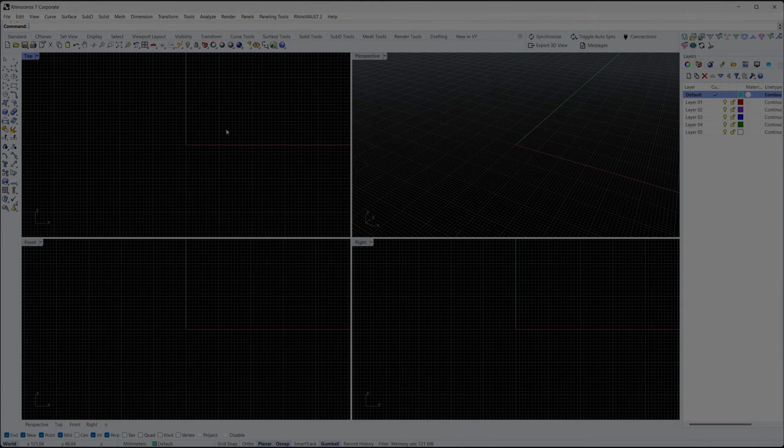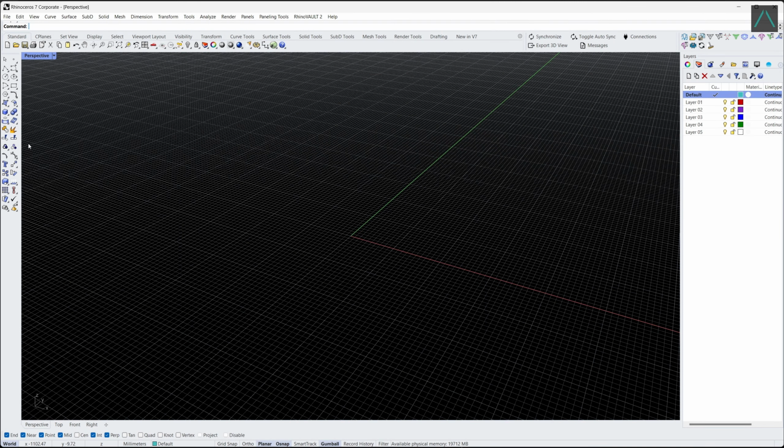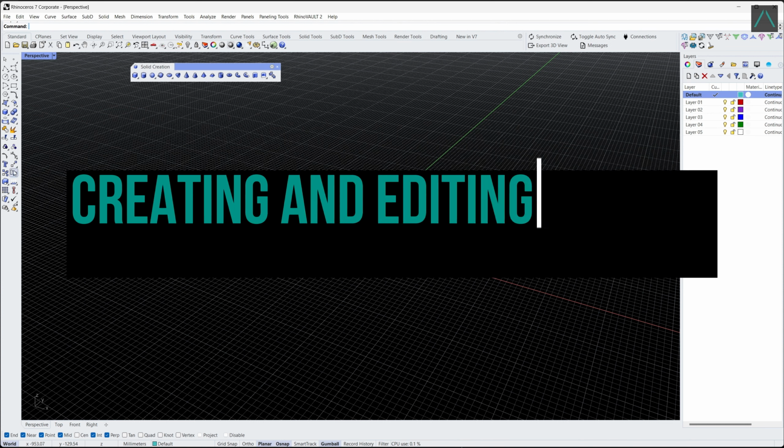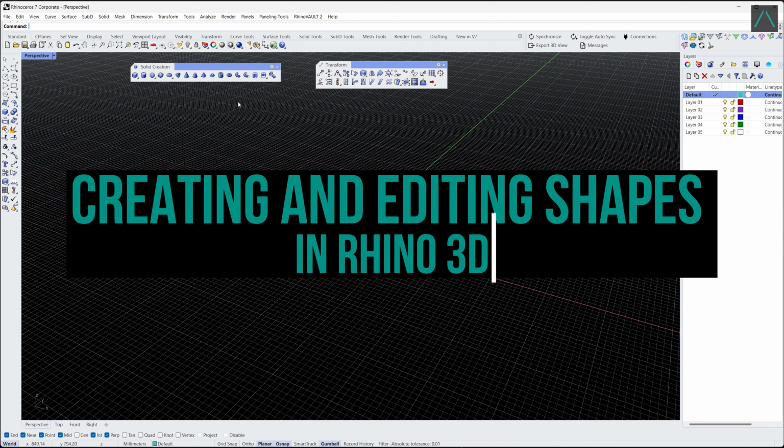Welcome to Lesson 3 of our Rhino 3D tutorial series. In this lesson, we'll be covering the basics of creating and editing shapes in Rhino 3D.